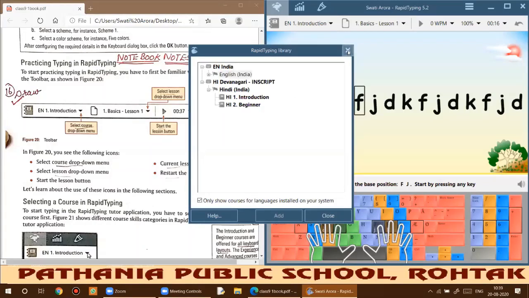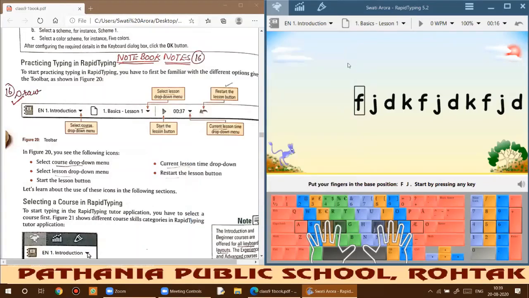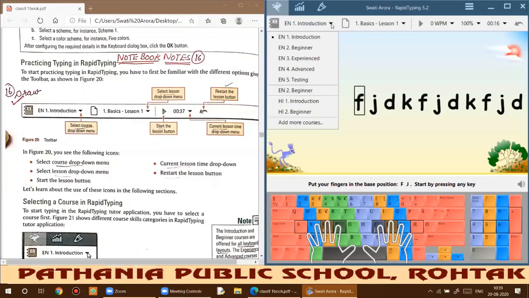And if you want to add a new course that is not present inside this particular rapid typing tutor, then you need to first create that course and then you can add it here. How to add it, that I will tell you when this topic will be there in your lesson. So this is particularly for selecting the course. When you click on this drop down, it will offer you many courses, and you can select the course according to your own convenience.